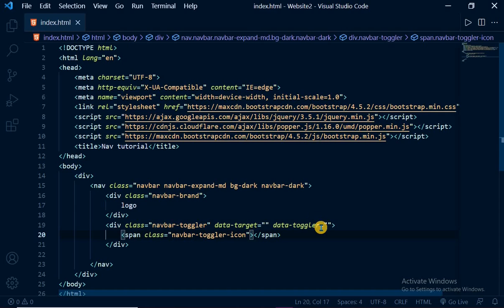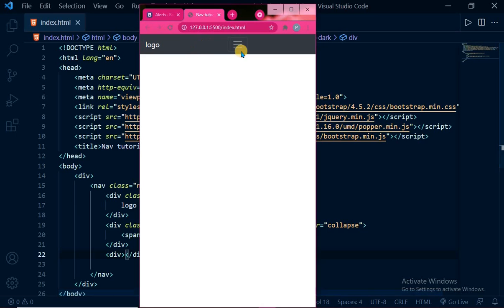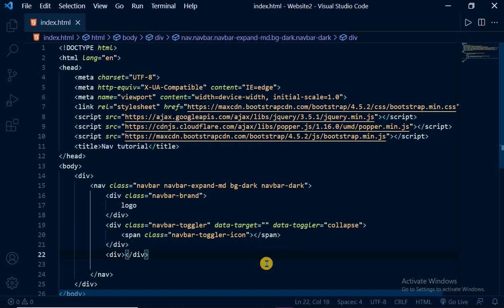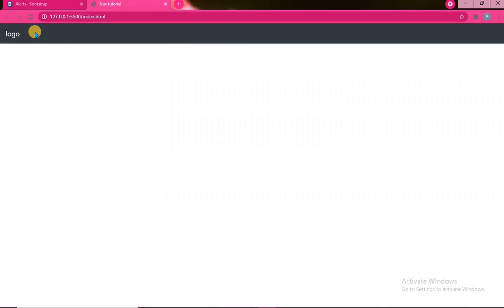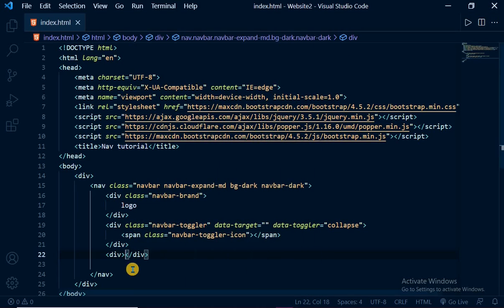Now what are data-target and data-toggler? For data-toggler, we'll use collapse, and for data-target, I'll be using this. I'll be talking about all these things, so don't worry about this. If we click on this, we will find some menus here, right? Whenever we collapse it, the menus should be available. So let's create all those menus.